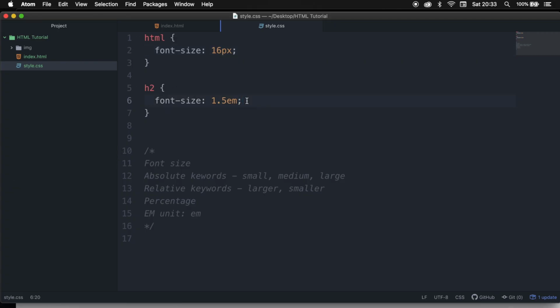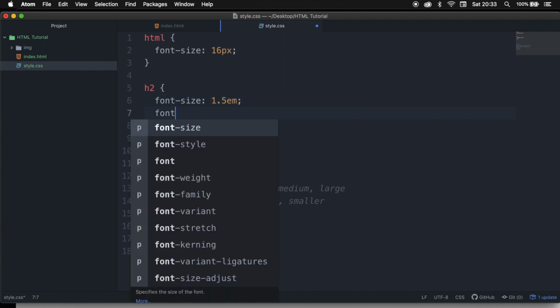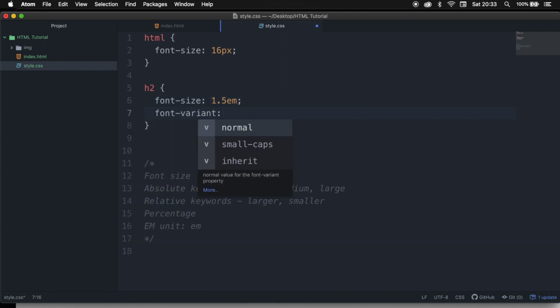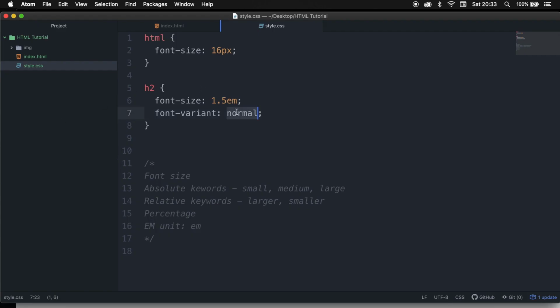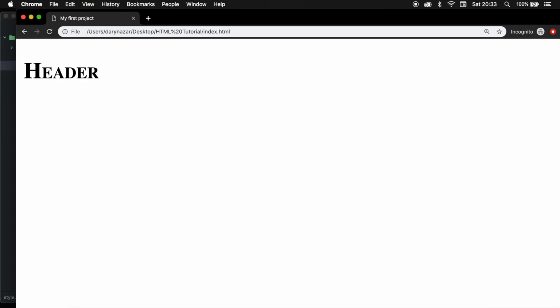The next font property is the font variant, and this property allows you to change the target text to small caps. So let's write down font-variant. The default is normal, so let's save it and refresh the browser, and you can see that nothing's happening. But we can also write down small-caps. Save it, refresh the browser, and now we have small capital letters.